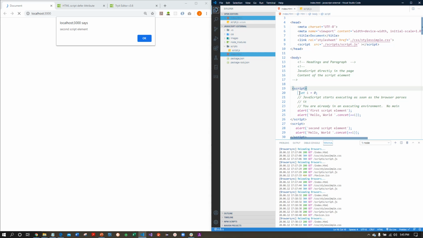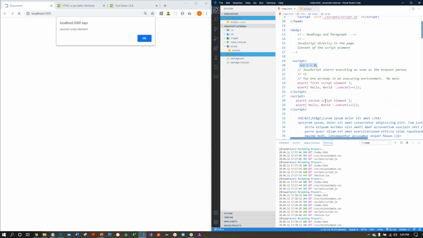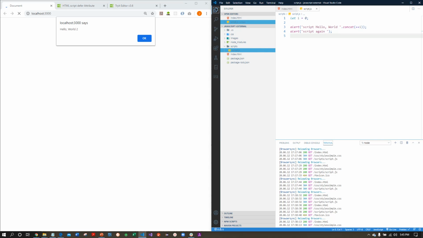So this syntax error, declaring a variable twice, stopped this script element from running. However, it recovered by the second script element and started running again. Indeed, the second script element still sees that variable i that was declared over in the external script, and that's fine.